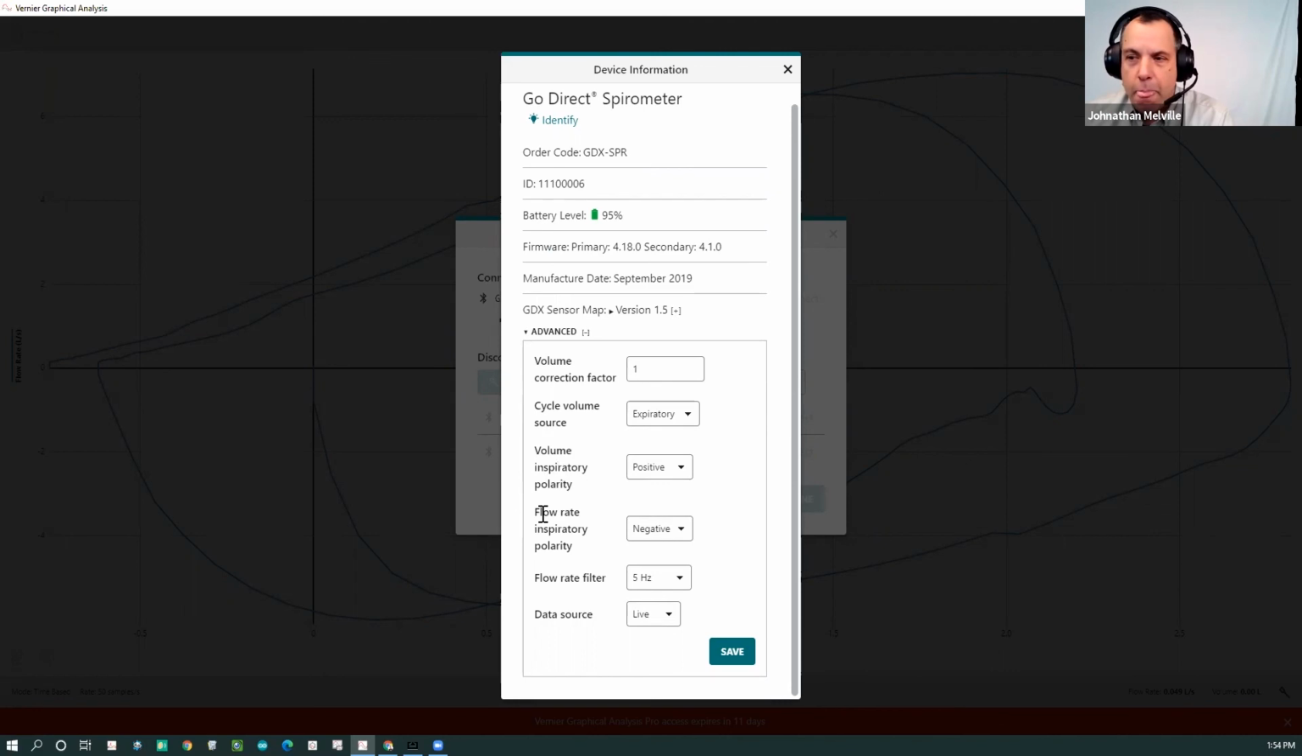Other questions? There are some really cool features here in the advanced features. If you wanted to recalibrate the spirometer, there's a way to do that using the volume correction factor. There's a bunch of other features you can use to look at cycle volume. We even have some data in the spirometer, so you could change it to demo version, and then you can play that data into GA in real time if you wanted to.